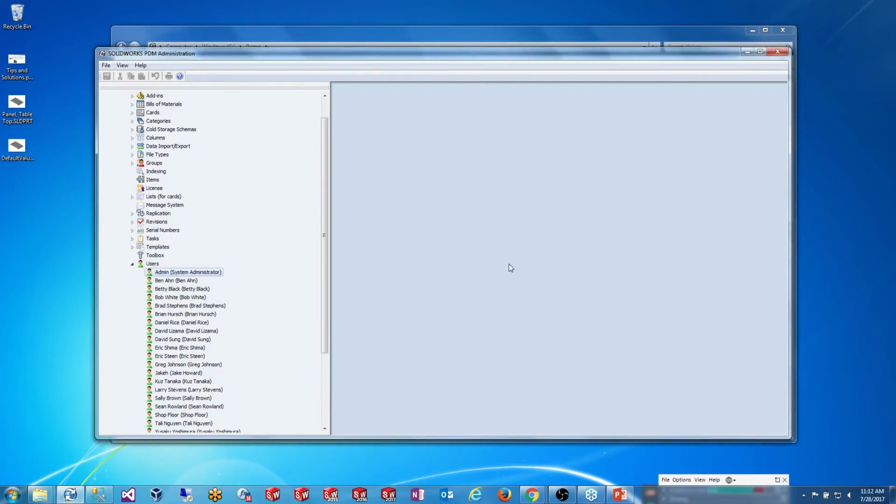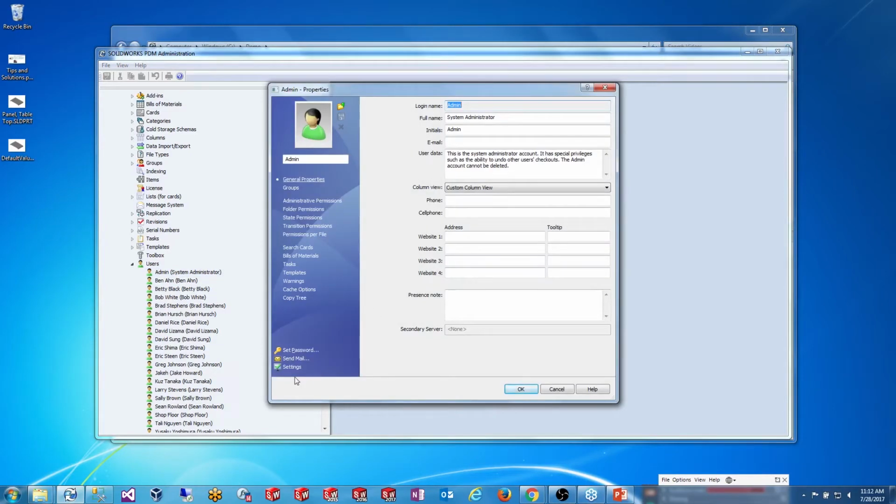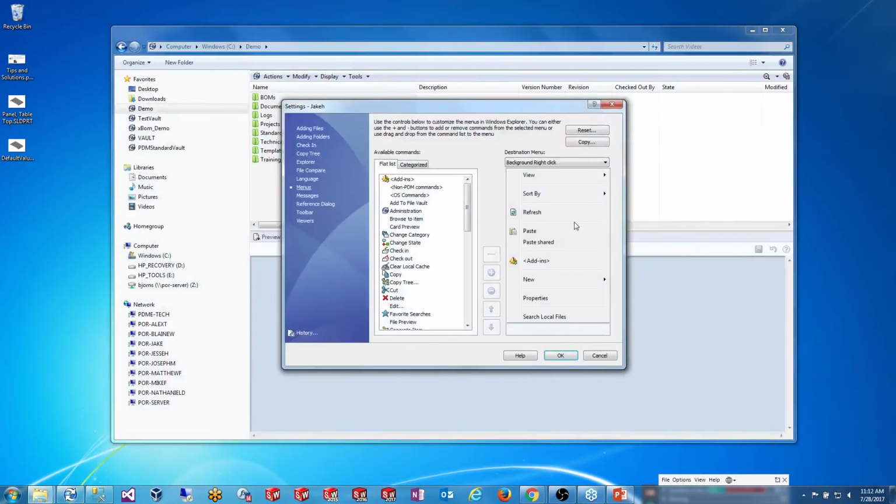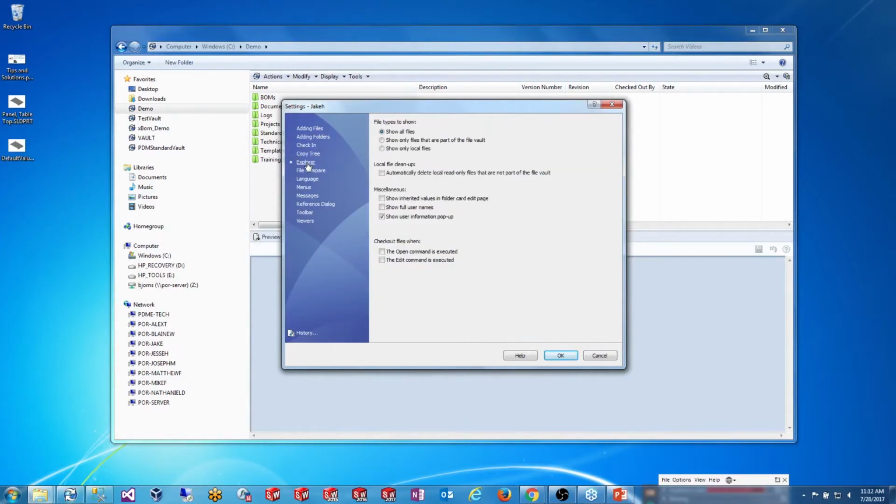If you double-click that user, down here on the very bottom under the Settings link, that'll take you to that as well, where you can customize it per user or per group. But there are some other good ones in here that I like to highlight when I talk about this. A really good section is the Explorer section. It allows you to specify some lesser used options. Down here is a little bit interesting: if you open a file, do you want it to automatically check that file out so you can already start making changes to it?